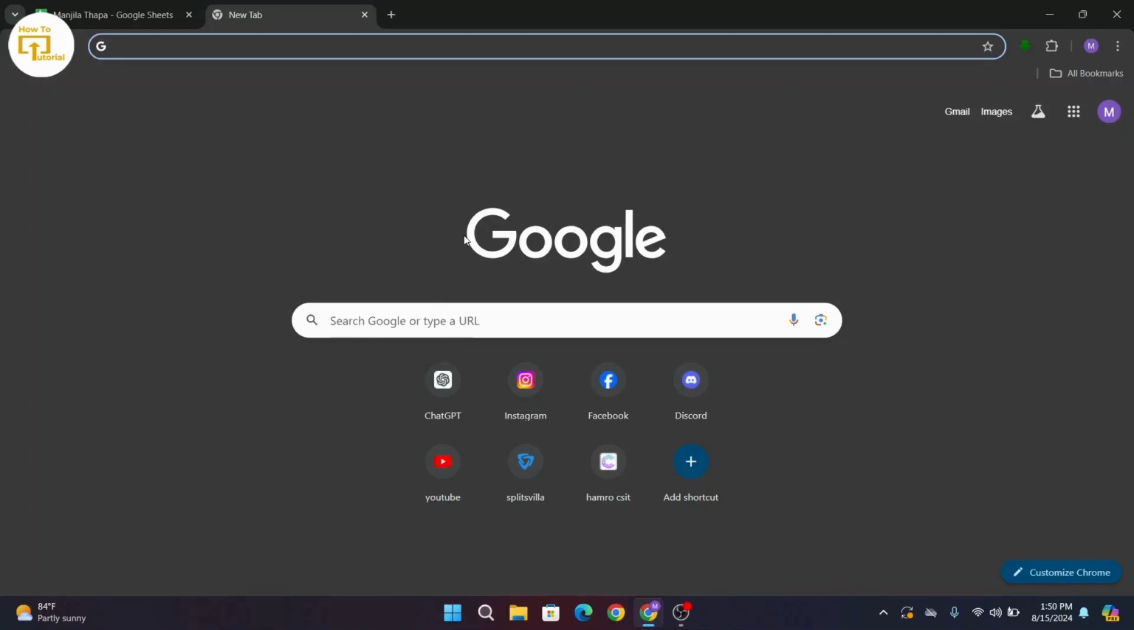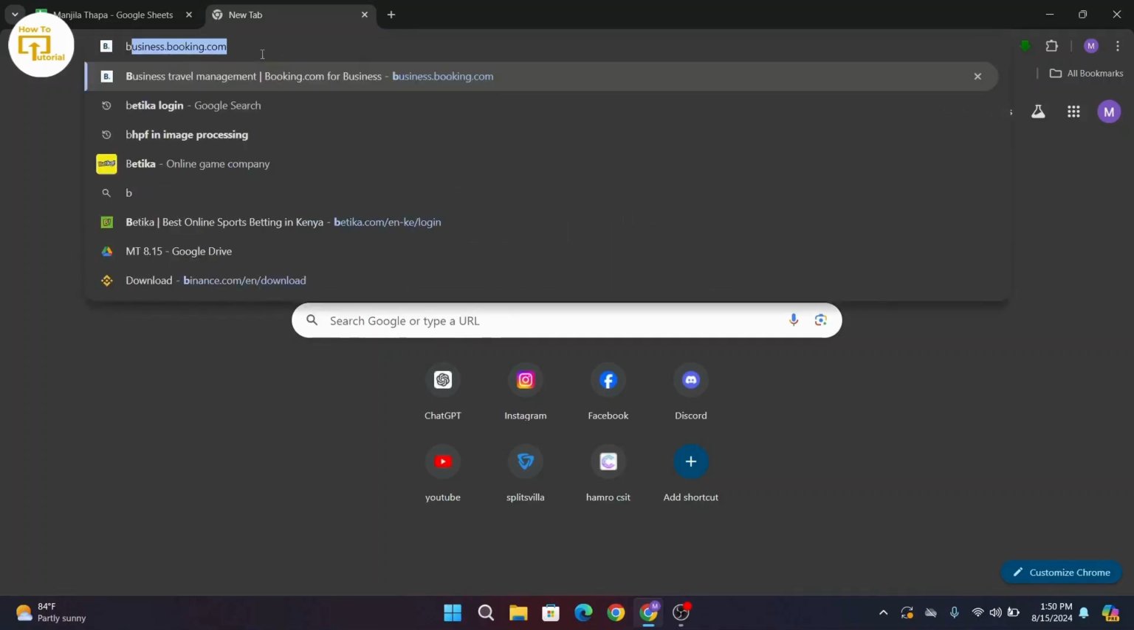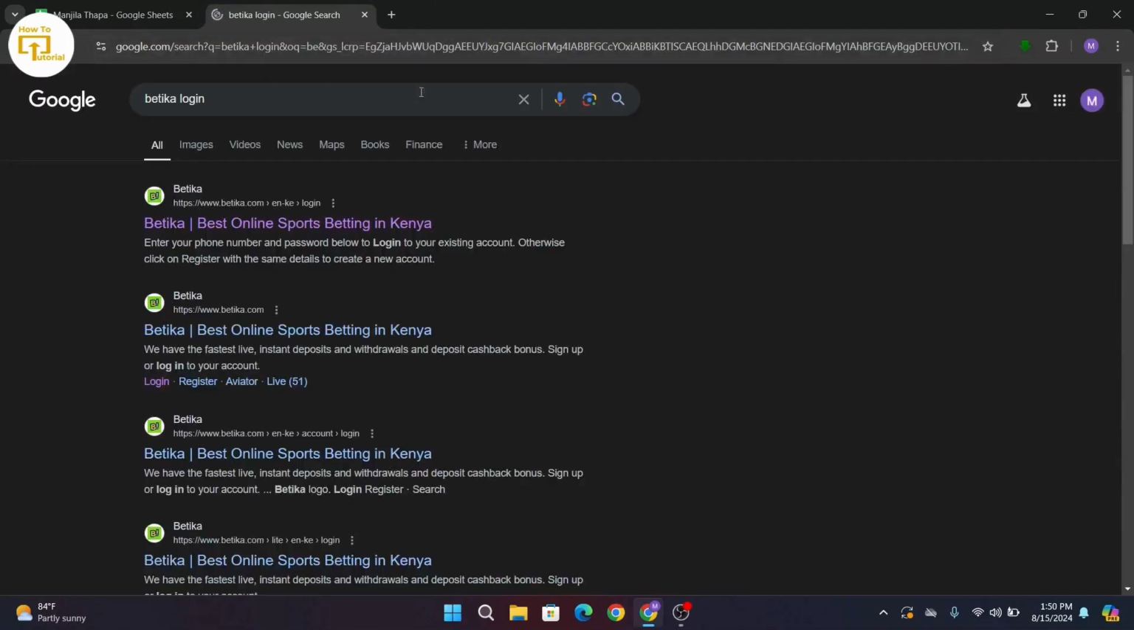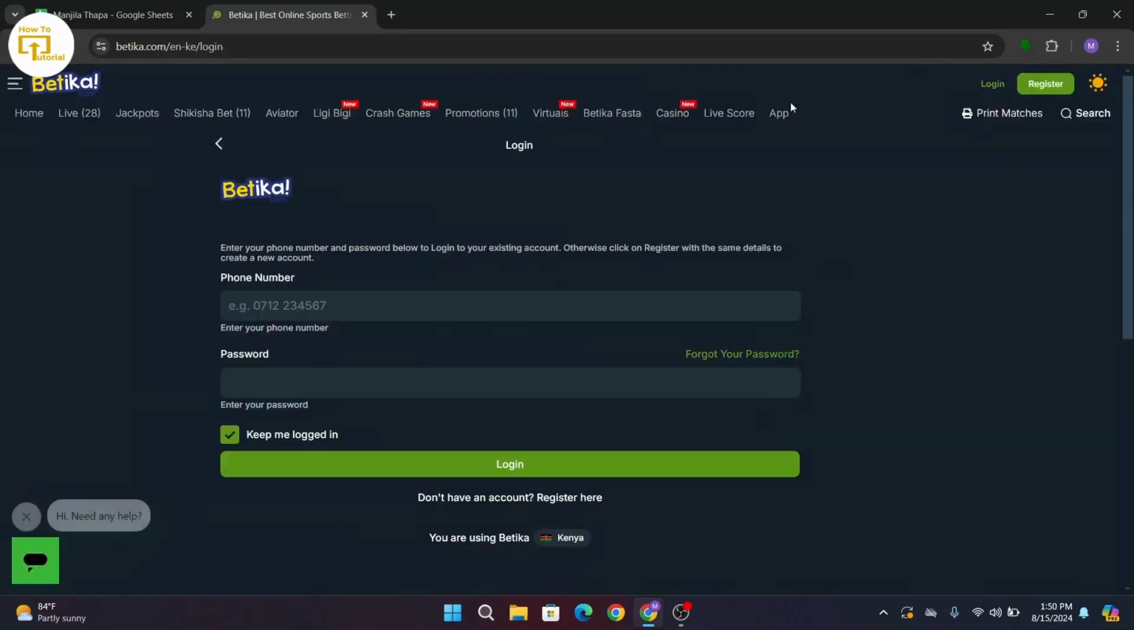First of all, open up any web browser that you prefer and on the search URL type in Betika login. Press enter on your keyboard. Now from this interface, head over to the first link that says Betika, best online sports betting in Kenya. Click on that. After that, you will be directly taken to the login page.